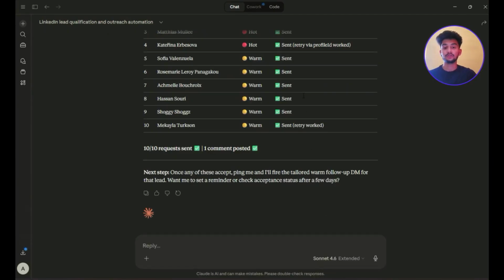Now, think about what just happened. We started with a raw list, no structure, no priority. And in one step, AI turned it into qualified leads, a clear action plan, and executed outreach. And this is the real shift. You are not just using AI to help you, you are using it to handle the entire workflow, from research to decision making to execution. And that's what actually saves time and scales your outreach.